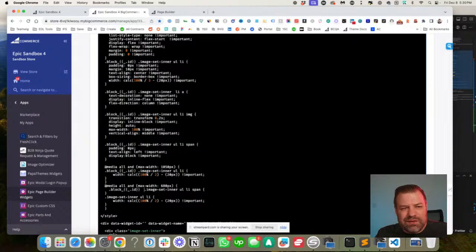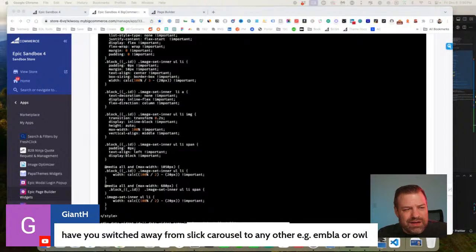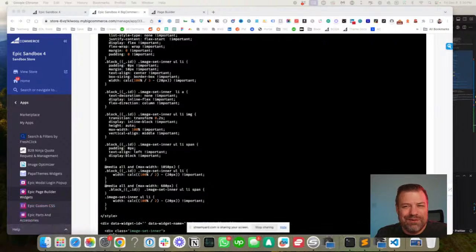Giant H asks, have you switched away from slick carousel to any other? I'm not sure what Embla or Owl is. I've switched away from carousels completely. I never put carousels into anything unless somebody really wants. I don't like carousels for homepage heroes, for sure, 100%. It's going to decrease your conversions 99% of the time.